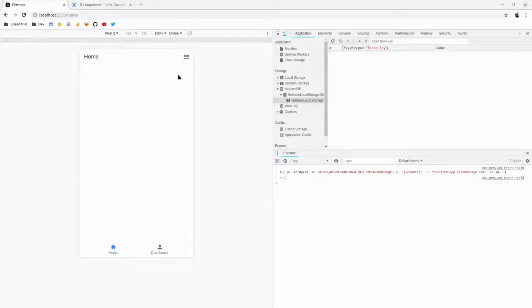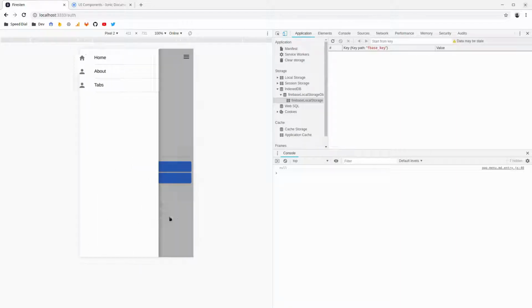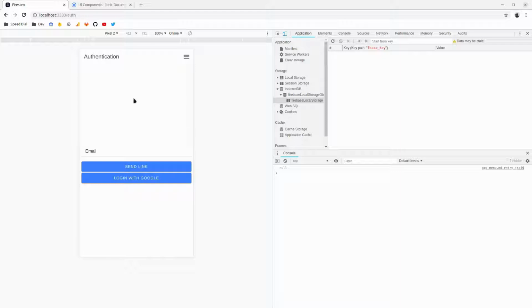So in the next lesson, let's take a look at something. Now you're having this authentication page over here. So let's do a modal that will open, and we can do the login there instead of doing it in a URL.